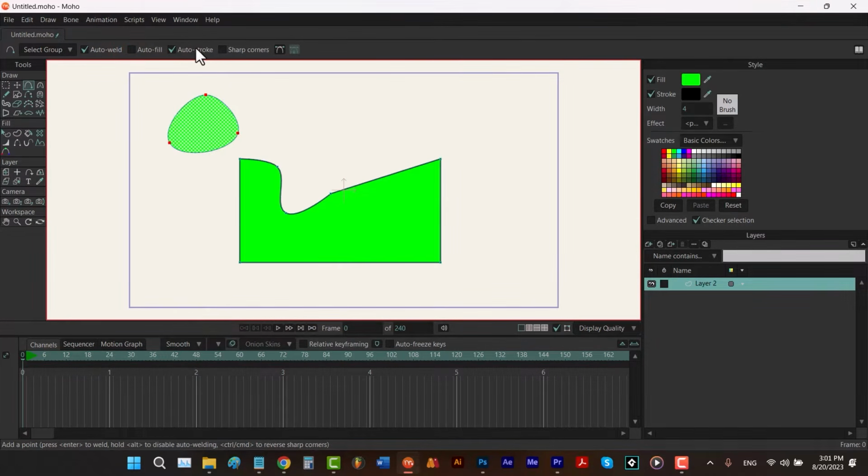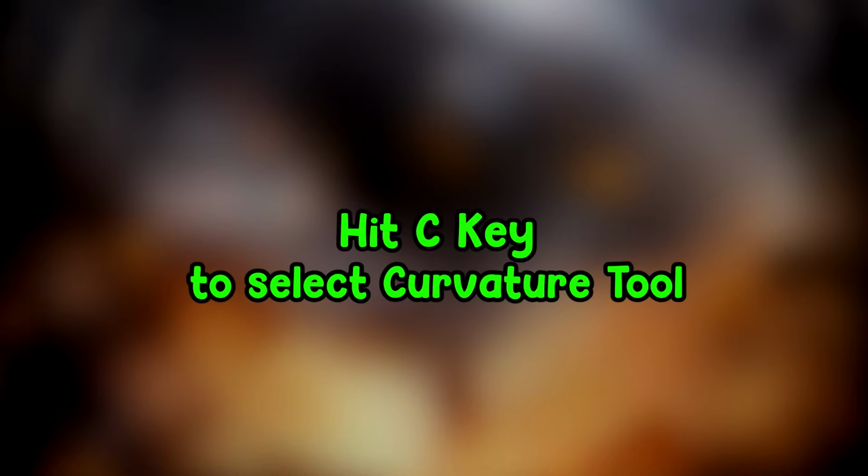And if you check Auto Stroke, you can create stroke after closing a path, or you can check Autofill to create fill after closing a path, or you can check both. Then we have Curvature tool, and the shortcut is C.